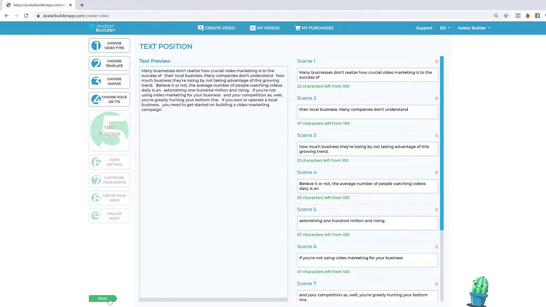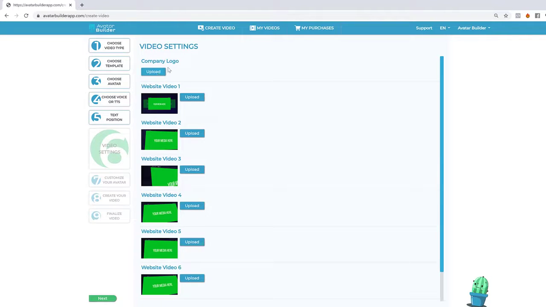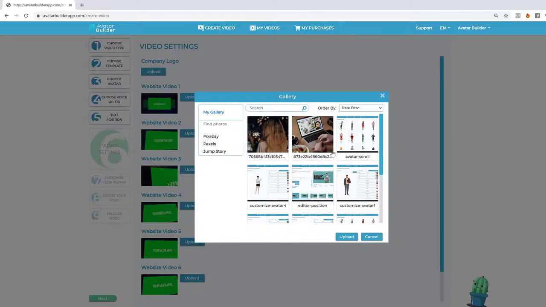You can customize every element here. You go to video settings here. You see it asks for company logo. You can put a company logo here, but that's optional. Now here it says website video upload. So this is basically any video you want up here in that mock-up section, that animation, the zoom, pan, tilt effects. Click upload, boom, you are done.